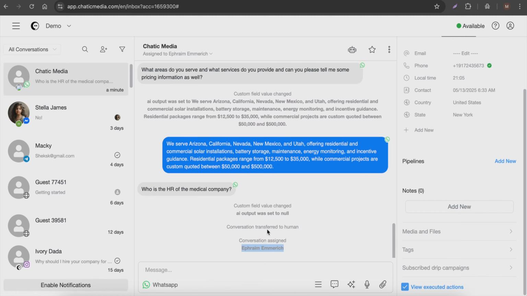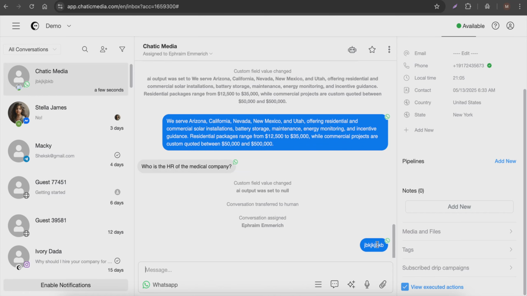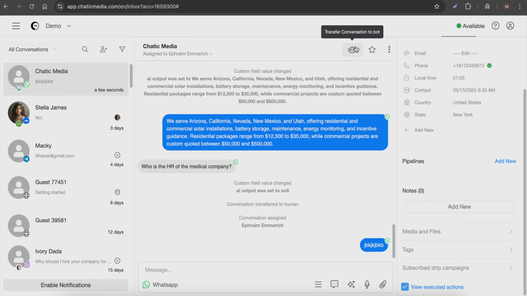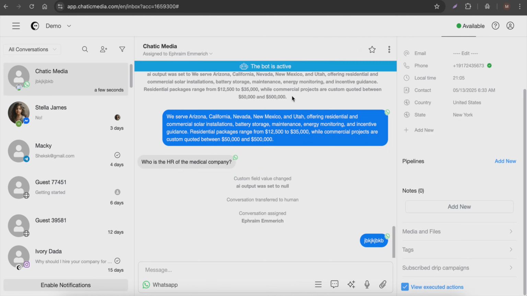So now an agent will be notified right here, and from here an agent can simply send any sort of messages to this particular customer as well. So if you send a message from this unified inbox, the customer will receive it right here as well. So after that, the agent can transfer this conversation to the bot as well. So now the conversation is transferred to the bot.